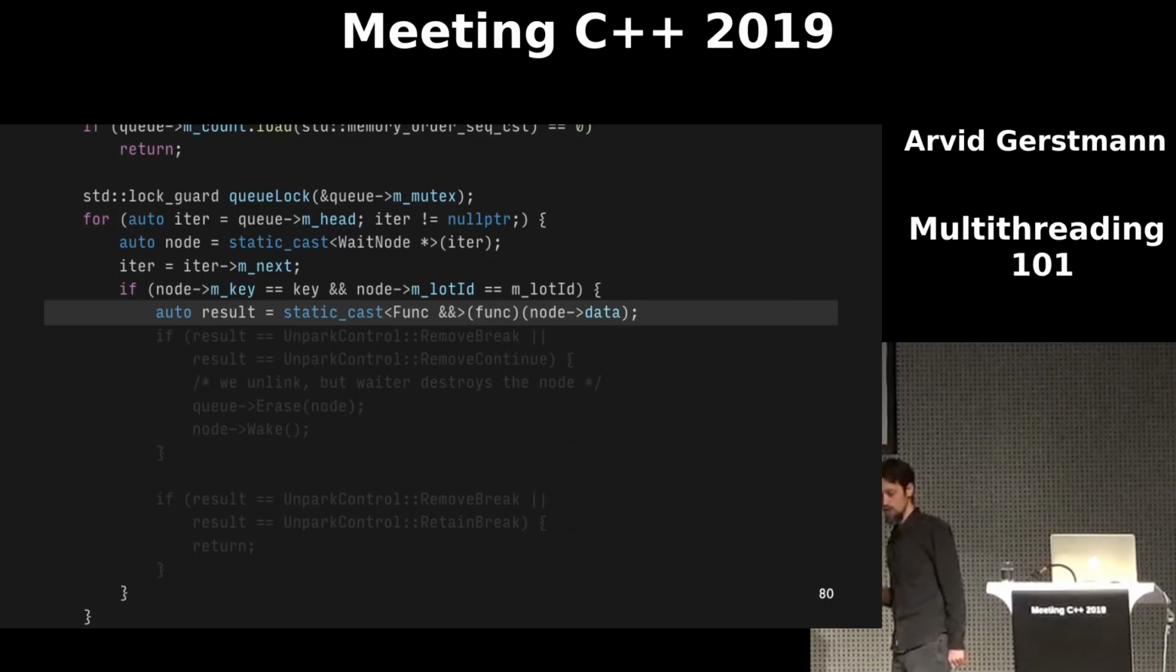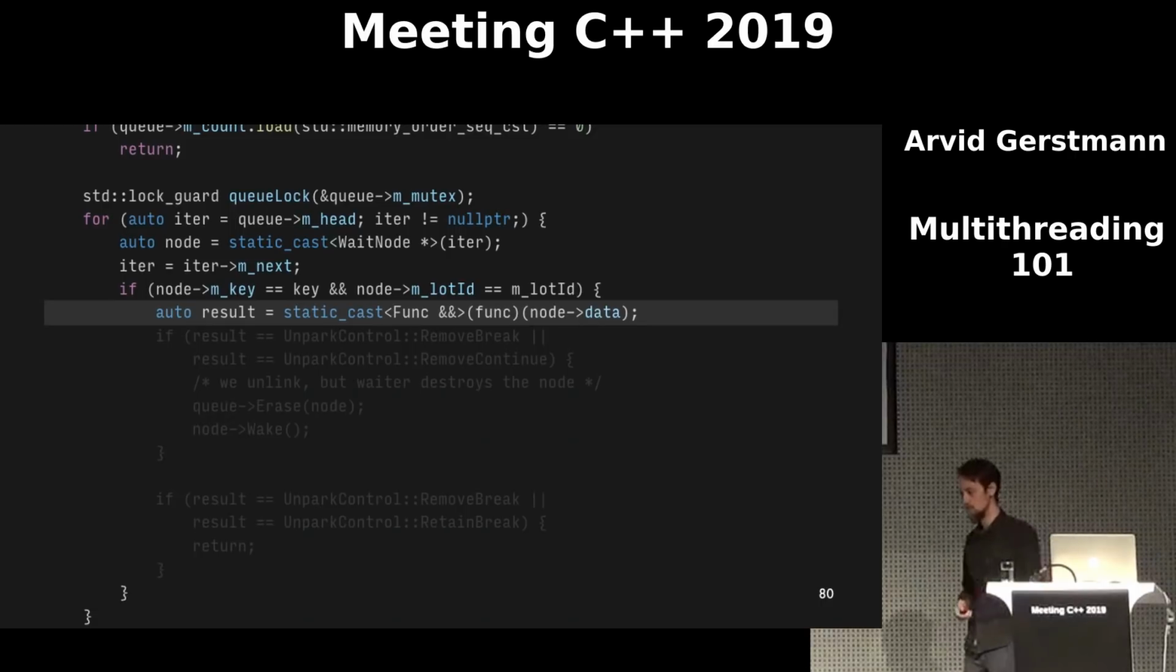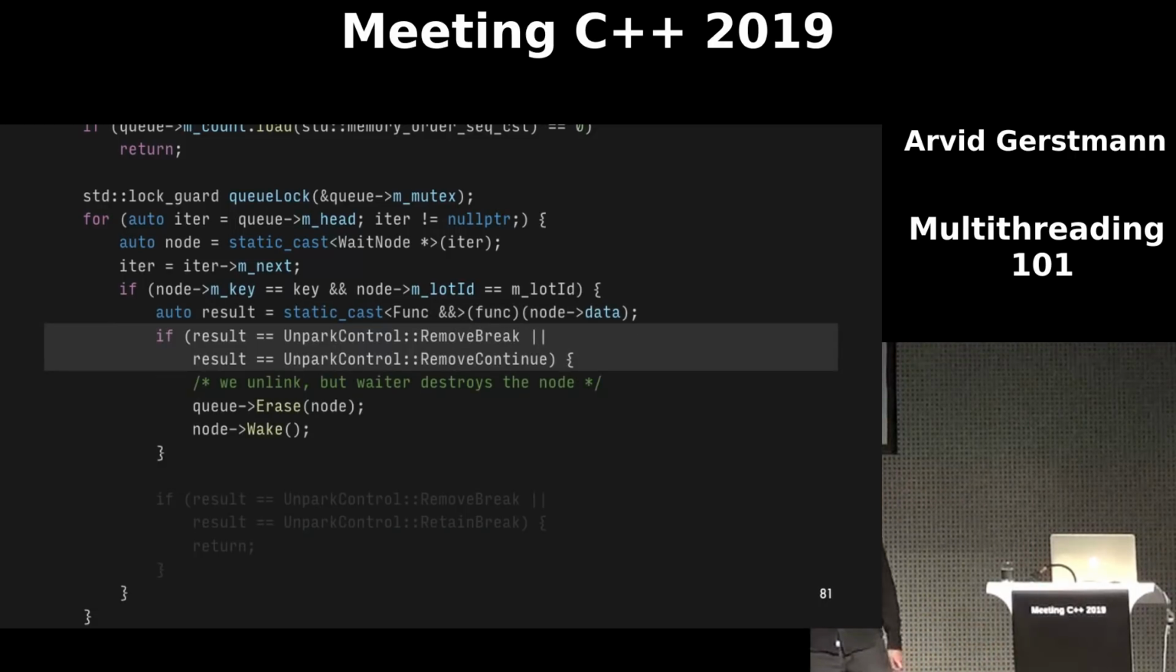We're calling the function, which is the unparker function, with the data in the node. And we're getting the result. And now the results from the control enum are getting of interest. If the result is either remove break or remove continue, we're going to remove the node from our doubly linked list, and we're going to wake it up. But we're not going to destroy it, because the caller is going to destroy it. And we're also continuing the cycle. So we're going to continue looking at nodes, and we're going to continue calling the unparker function, and we can continue unlocking or waking up other nodes.